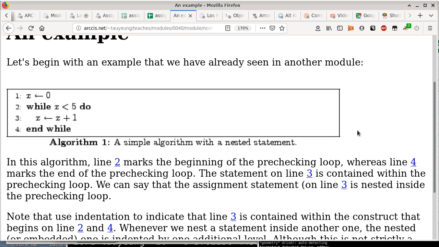Line 2, 3, and 4, we have seen that from last Thursday. It is a pre-checking loop. While do means, this condition between the while and the do is a condition to evaluate. If that condition is true, we get out. Excuse me, I take it back. If that condition is true, we perform whatever action is specified between the while and the end while. And if the condition is false, we get out of the loop and continue with whatever is after the loop. In the case that the condition is true, we perform whatever operation is between while and end while. But after we perform that operation, where do we go?